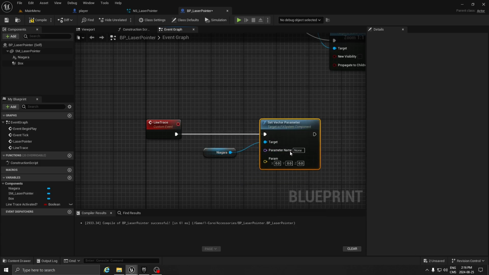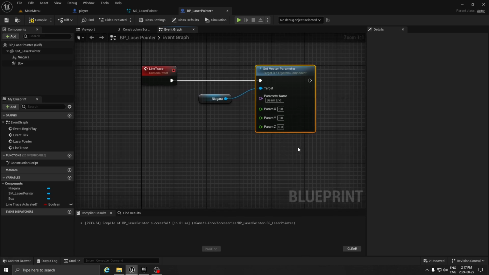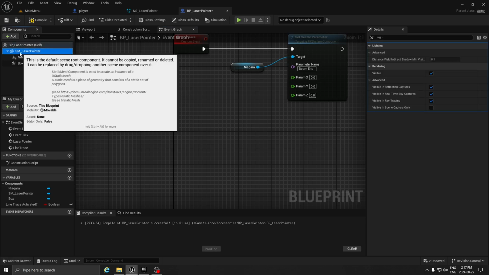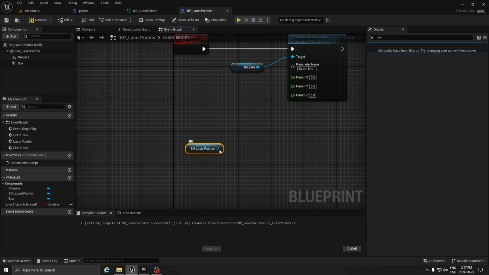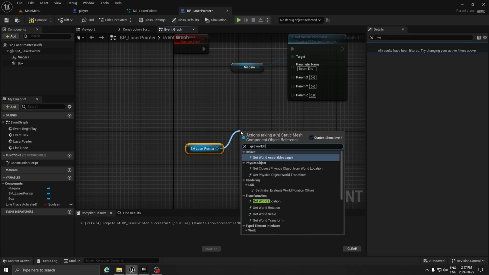Okay. So we're going to search for this. Not this, but the parameter name. We're going to put beam n, and we should be all set. So we're going to click on parameter here. We're just going to split the structure so we have access to the value inside. We're going to take our static mesh here. I'm going to drag from that. We're going to get the world location.